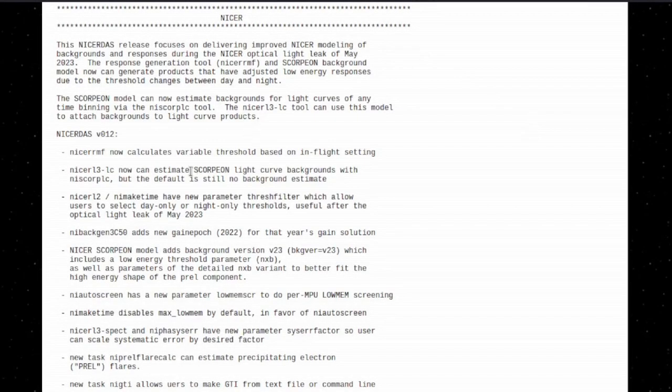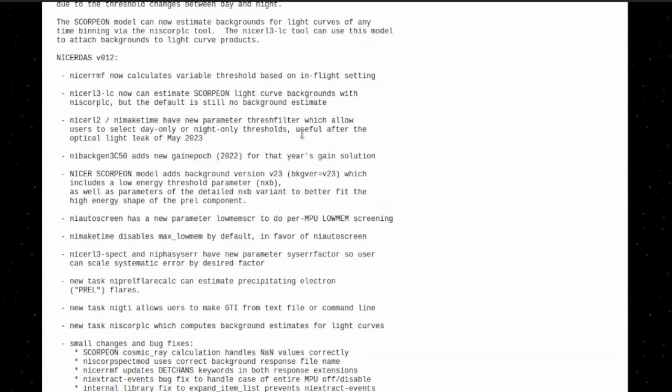Back here in the change log, though, you can see that there's a whole bunch of these different changes now, where you can now estimate Scorpion light curve background models, or you can use the Scorpion model for background estimations with light curves for the NICER L3 LC tool. The NICER L2 pipeline also has different changes that are, again, going to be useful after the optical light leak issue from May 2023, geez.